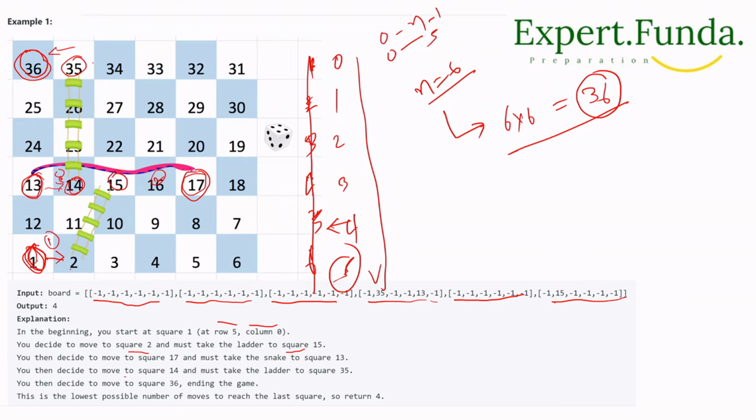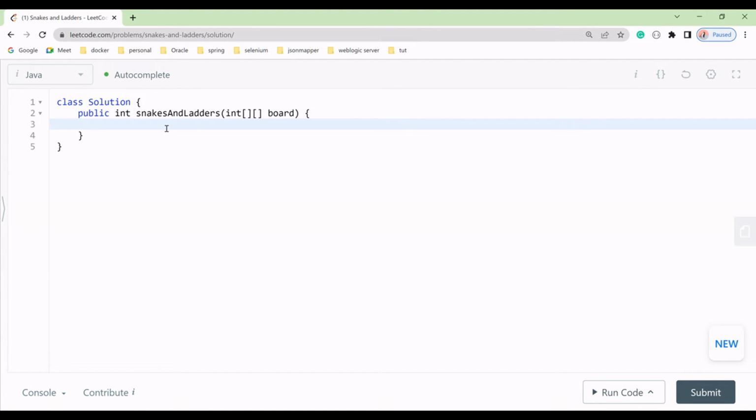Now we have reached 35. In the fourth move we are completing the game, right? So the total steps we have taken, we are getting 4, right? The number we are getting is 4. Code we have given. So what we'll do here, first of all we find the cell, and then we try to add that on each level, right? 1 to n square.